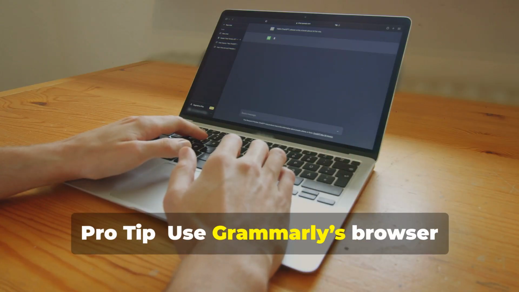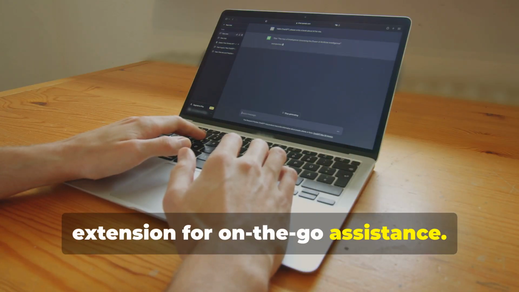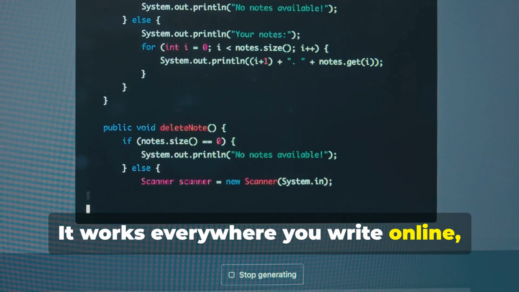But trust me, the free version is a huge upgrade to your writing game, no matter your skill level. Pro tip: use Grammarly's browser extension for on-the-go assistance. It works everywhere you write online, from emails to social media posts.